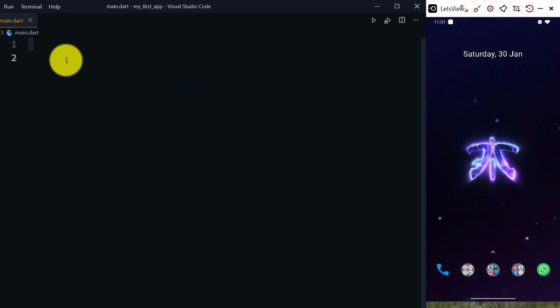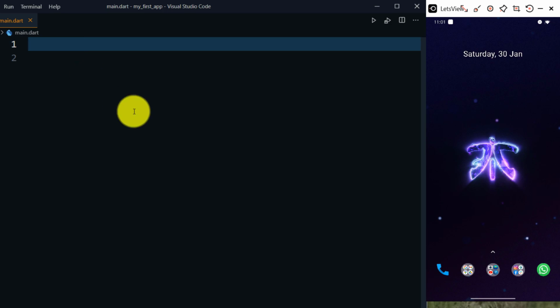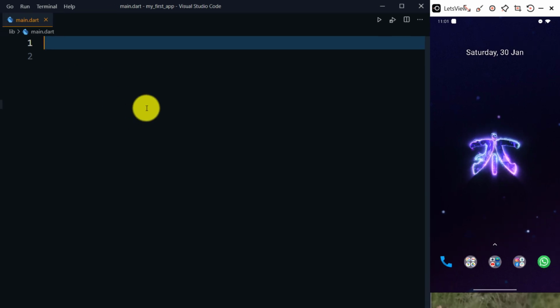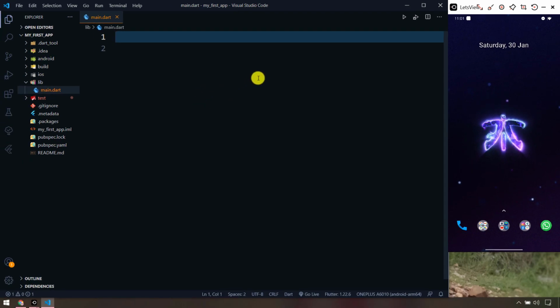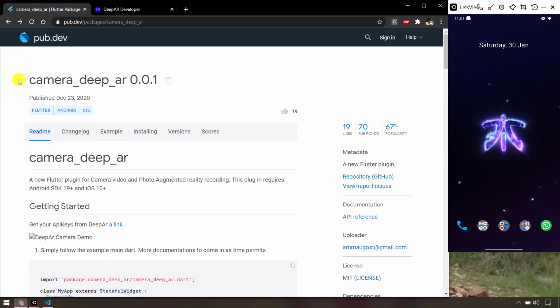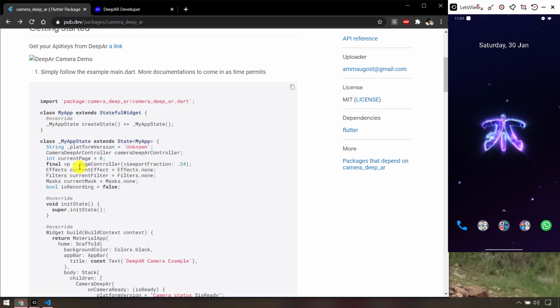First, this is our main.dart file. This is where all the execution starts. Before writing the code, we have to do some configurations. We have to get the API key. So let's go to the browser, and this is camera_deep_ar. This is the package or plugin we are going to use today, and we already have all the sample code.